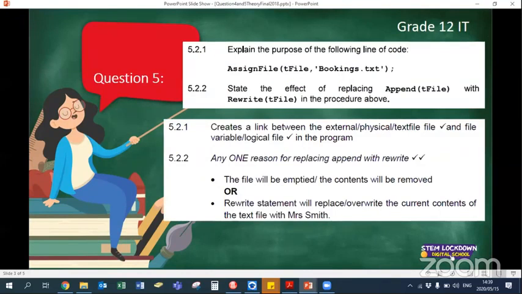Okay, so just an explanation: these are also questions from theory papers where you have to explain the purpose of assign file, and also explain the difference between append and rewrite. So assign file creates a link from the file that is stored on your disk to a variable. You need to make sure that you study these definitions. Get them from past theory papers from the memos and study them.